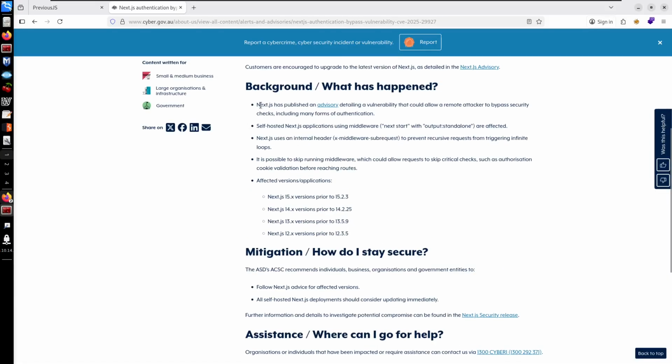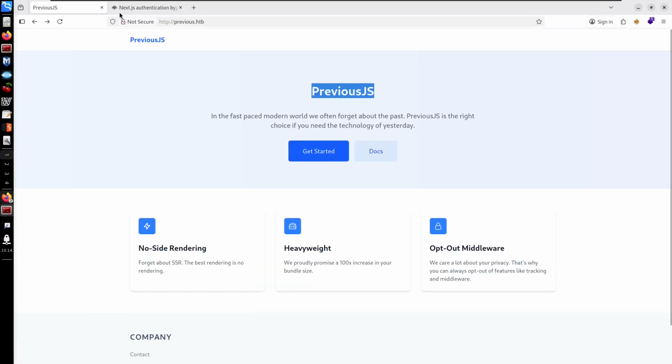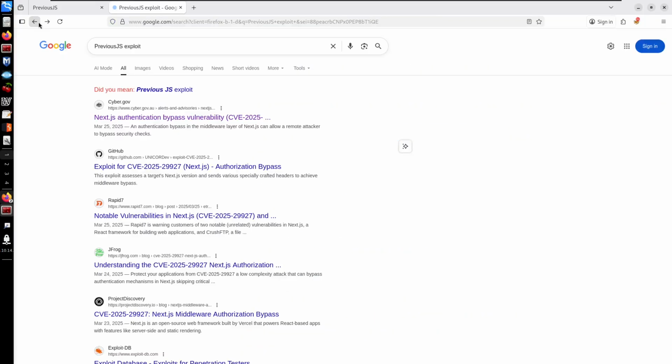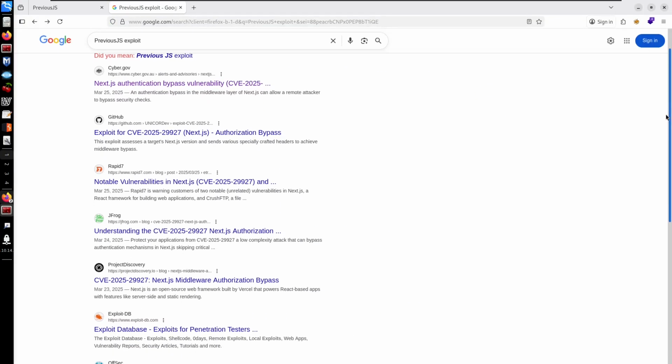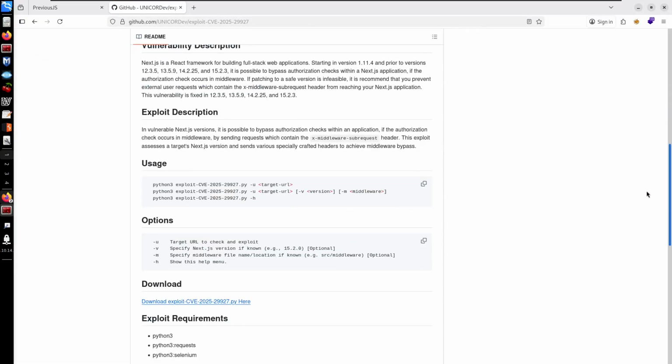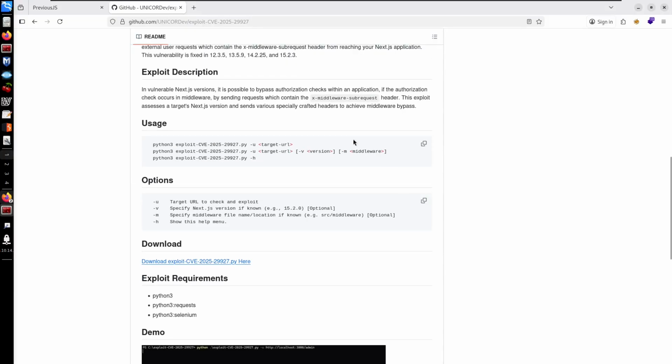We're not sure if this is running Next.js. However, as it's Next.js, we can test its internal header, which is going to be x-middleware-subrequest. This is used to bypass authentication. Let's go to this authorization bypass. You'll see that it does use the middleware, the x-middleware header, so we can just test it with curl.